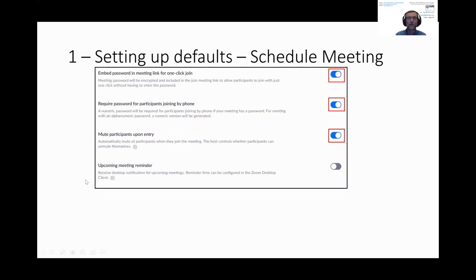Then as you scroll down further on the initial screen, you can see that you can set it to embed the password in a meeting link. And what this means is that when you schedule the meeting, it will give you a meeting URL, like a website address, which has got a password built into it. So your user doesn't even have to remember it or type it manually. They just click on the link and it takes them straight through with no extra effort. That makes it much, much easier for them, so that they tend to like that.